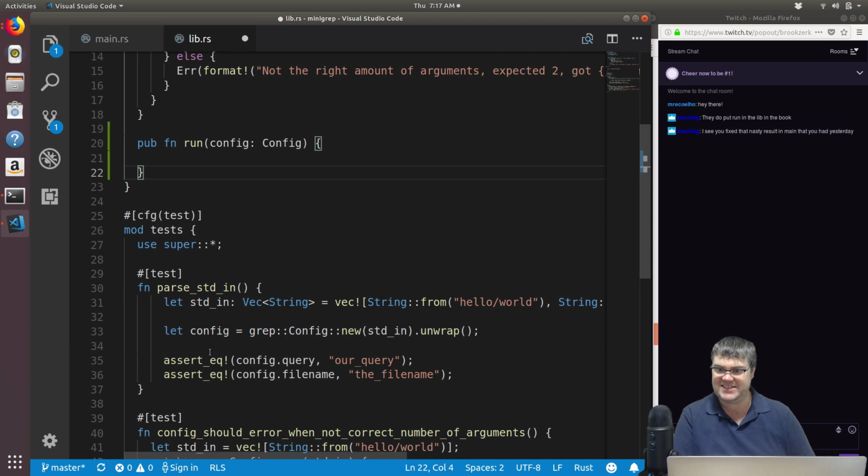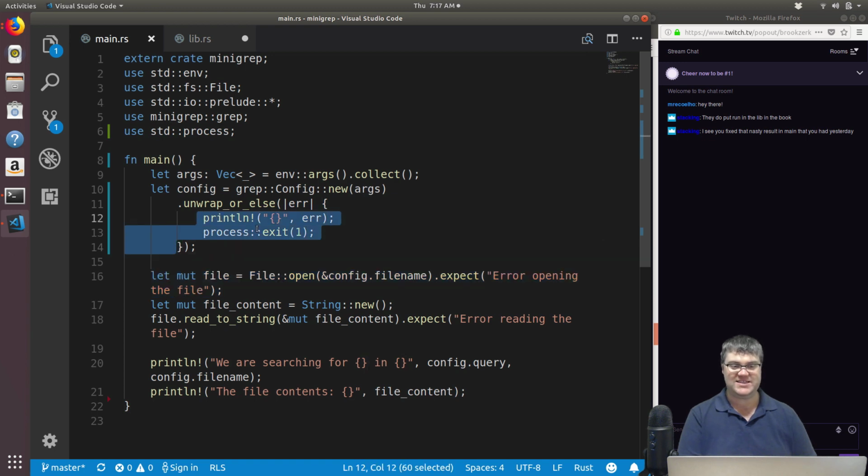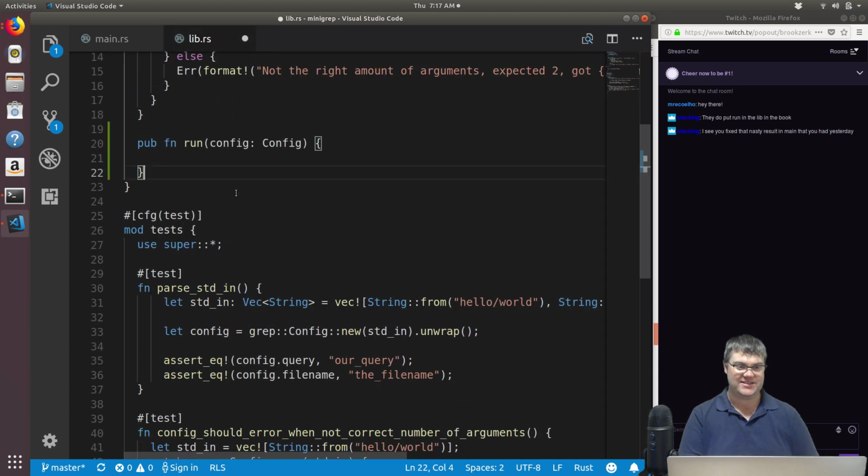I see you fixed that nasty result that you put in main yesterday. Well, yeah, so the first thing we did today was make the error a little bit better. So now it prints out and then does process::exit instead of just panicking and crashing back to the OS.